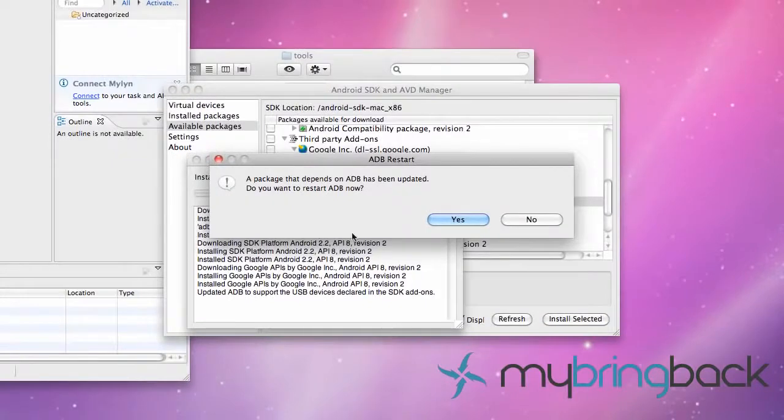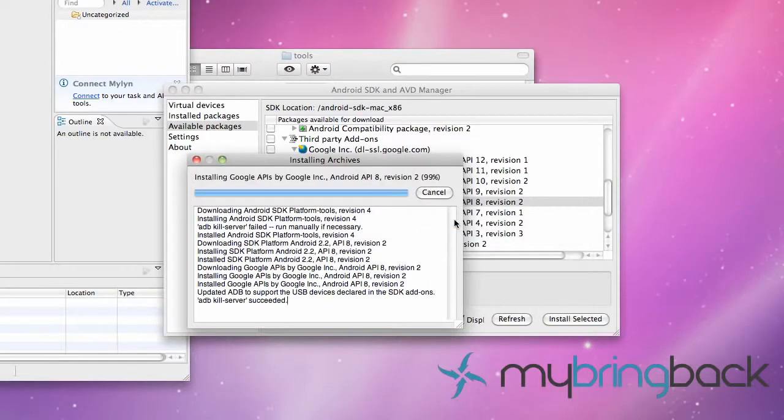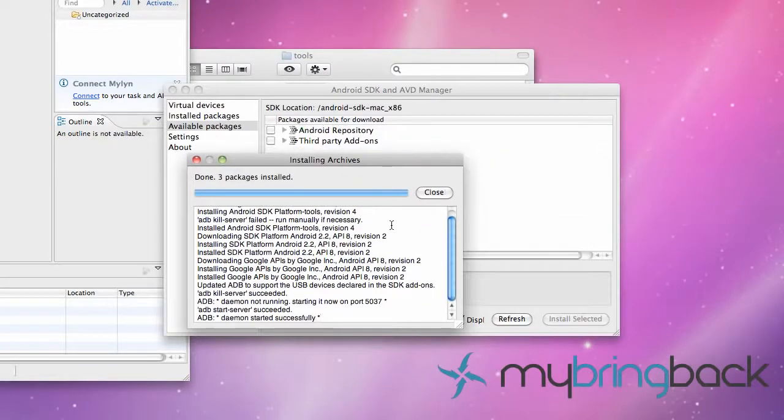Alright, and once that gets done, it's going to ask about the ADB has been updated. Do you want to restart it? Just hit yes. And there we go. Hit done.